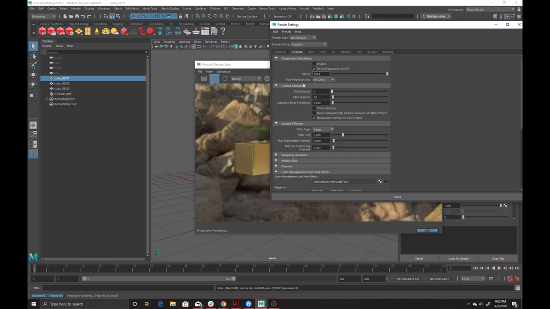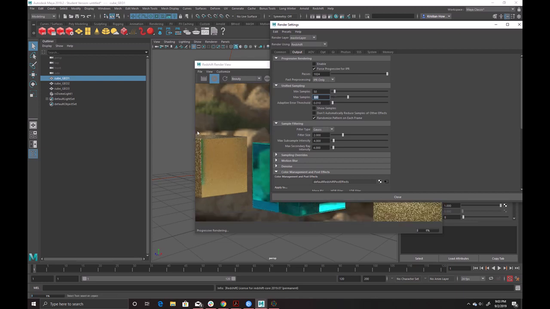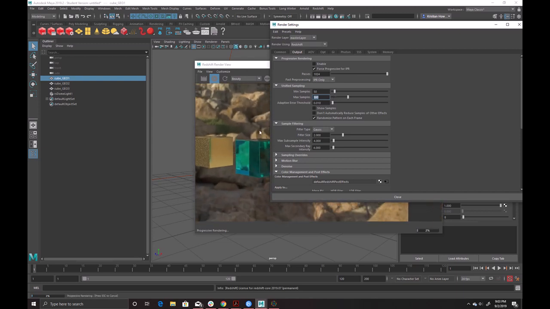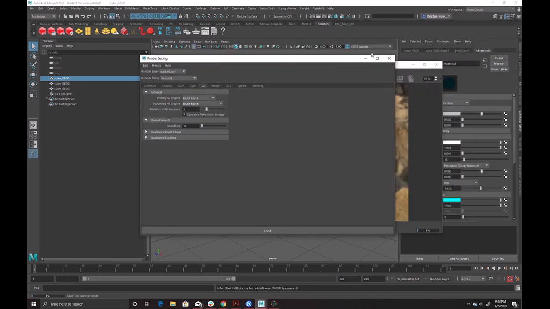And for output, what we're going to do is change the samples to a little bit higher just to reduce the grain. So let's go 50 to maybe, whoa, that's way too high, like maybe 300. And let's see. You can turn on GI. There's not really going to be a lot of reflected light, but let's see here. We'll just go brute force and brute force. Cool. And let's close that.